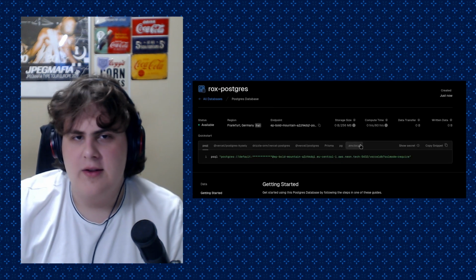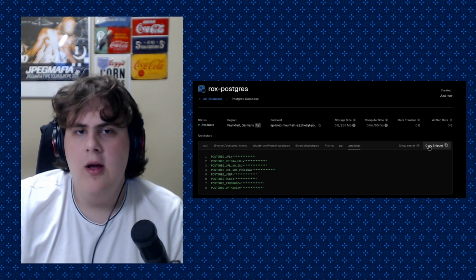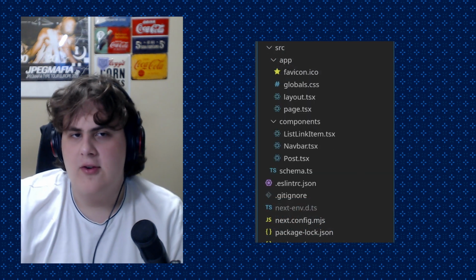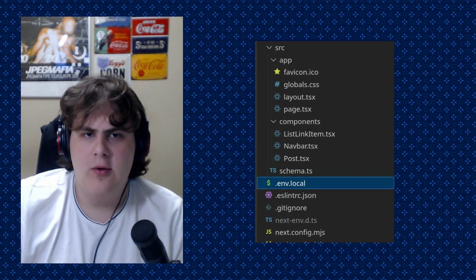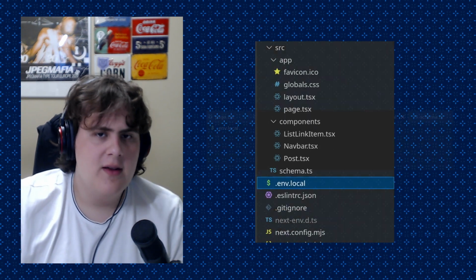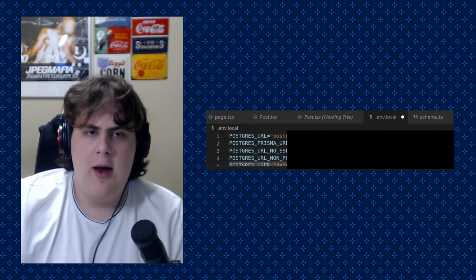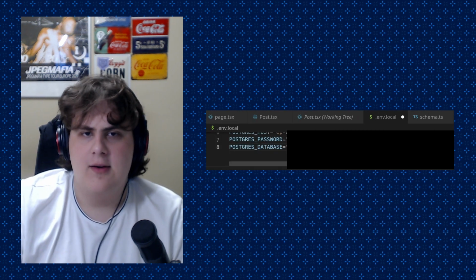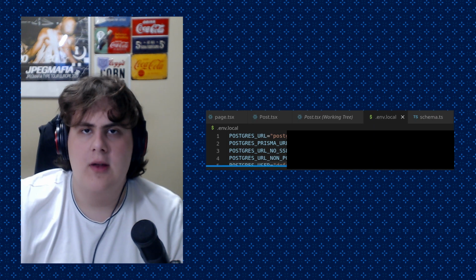Next, you want to go to the .env.local credentials tab, click on copy secret, go back to your IDE, create a .env.local file in the root directory of your project, and paste your secrets here. This will allow our Next.js project to access these secrets without needing to commit them into our Git repository.